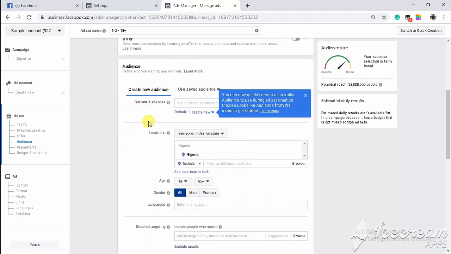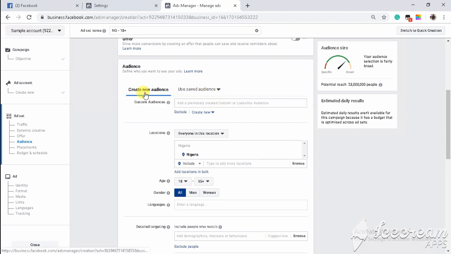So now we don't have any custom audiences saved. So we're going to create an audience based on interest and demographics for the sake of this ad.